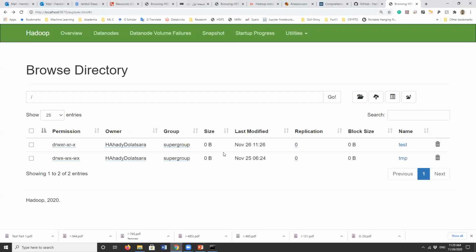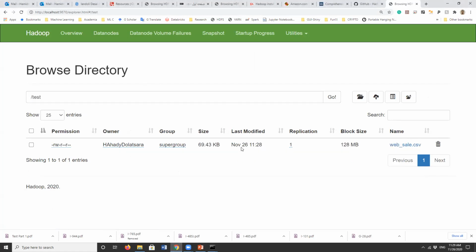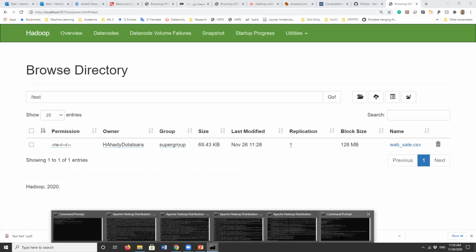Let's look at my browser. So I click on test. Do you see? I have the web_sale.csv file, and the size is almost 70 kilobytes. Cool. You can also check the content with your command prompt.